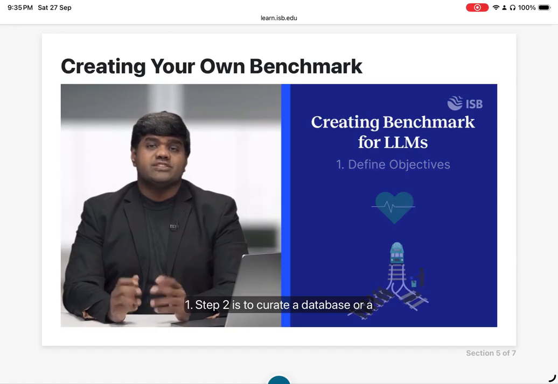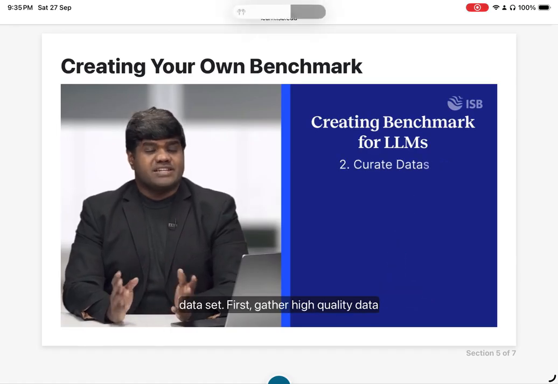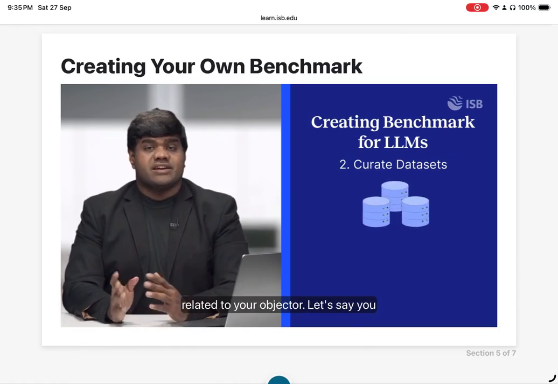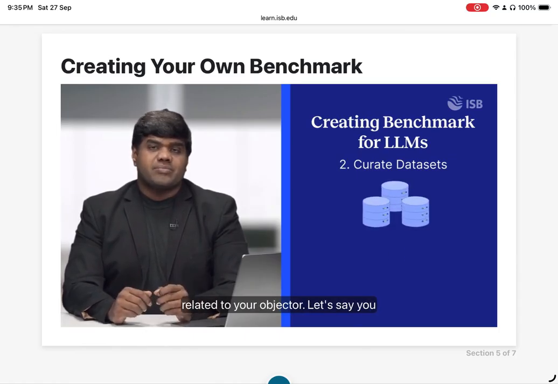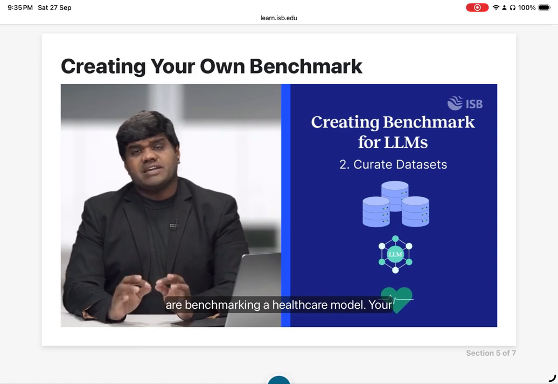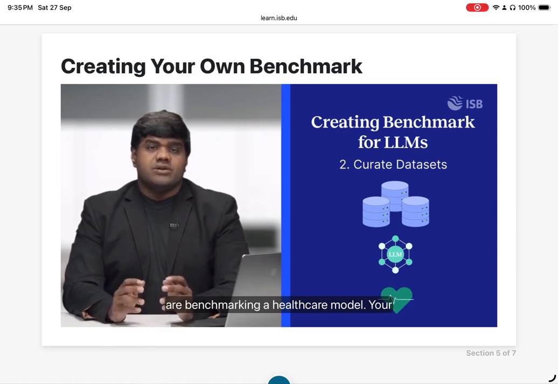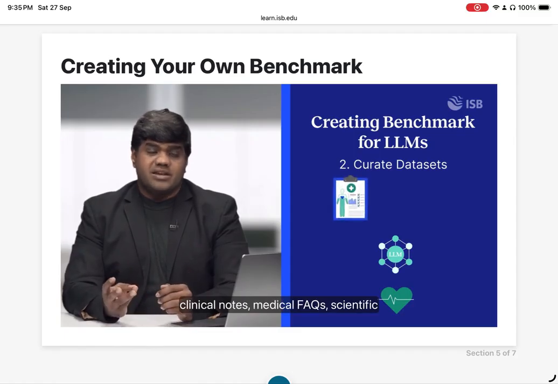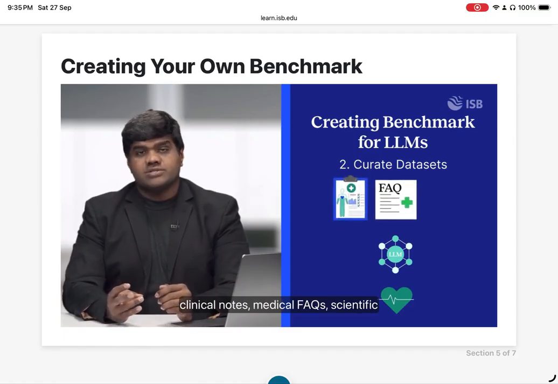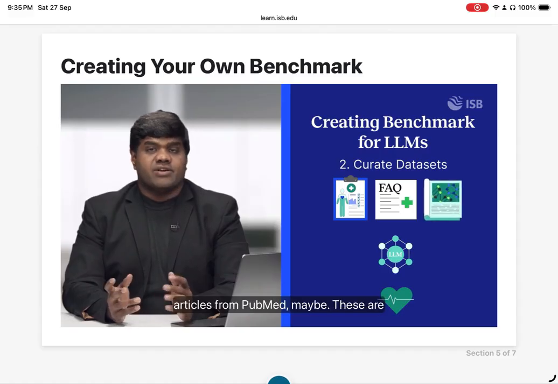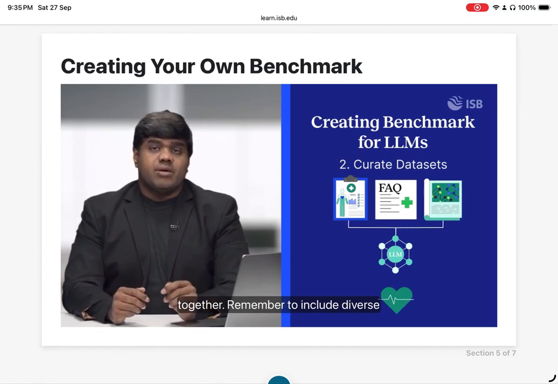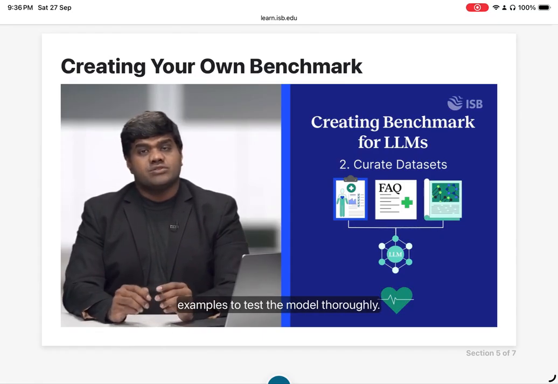Step 2 is to curate a database or a data set. First, gather high quality data related to your objective. Let's say you are benchmarking a healthcare model. Your data should include or may include clinical notes, medical FAQs, scientific articles from PubMed maybe. These are the kind of things that you want to put together. Remember to include diverse examples to test the model thoroughly.